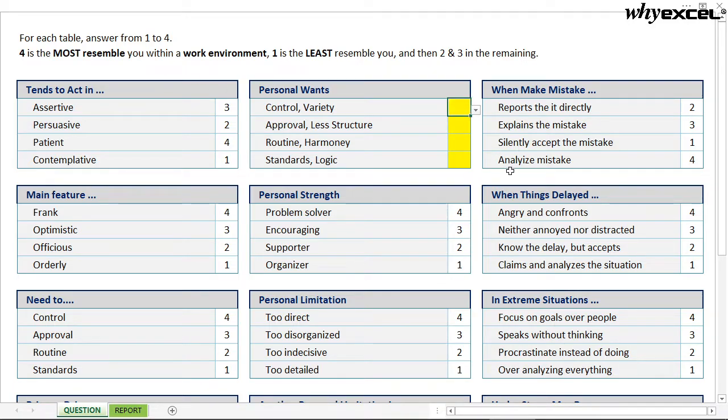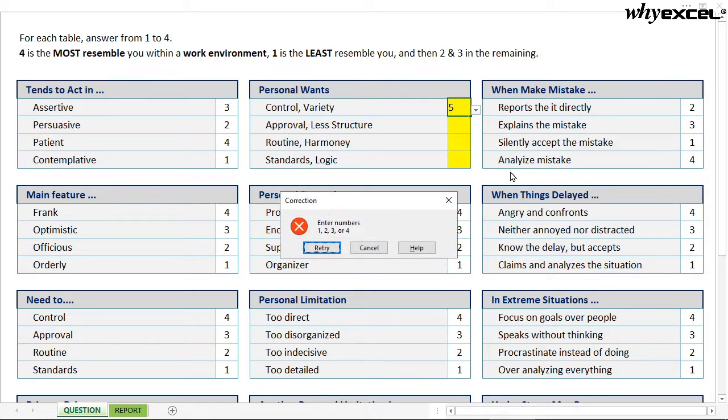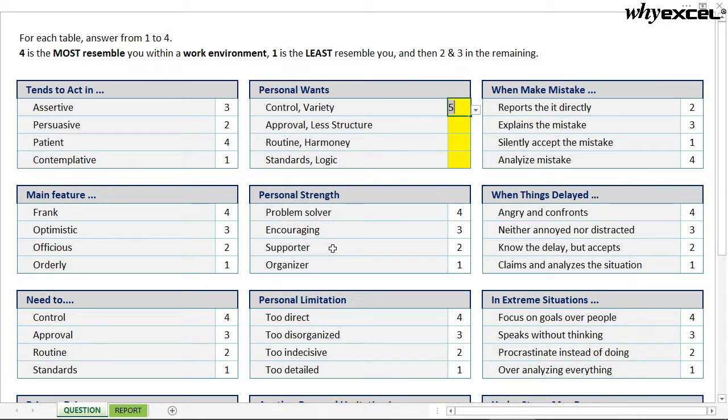And now I intentionally make some mistakes here. I key in number 5, which is invalid. If I do so and press enter, Excel will prompt us for the correction, where the valid number should be number 1, 2, 3, or 4. So I need to do it again. So I hit number 4.